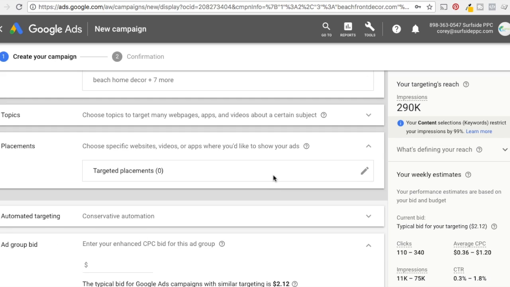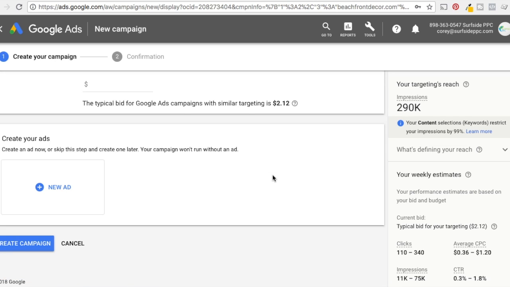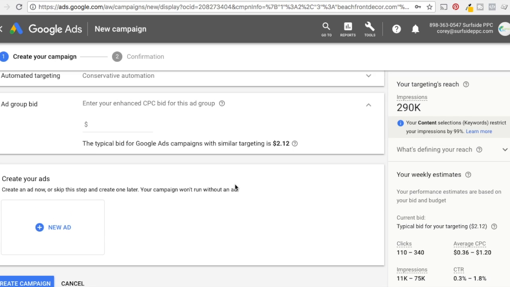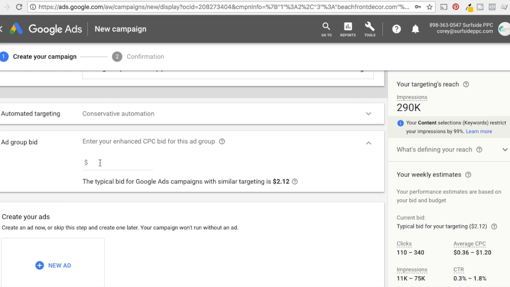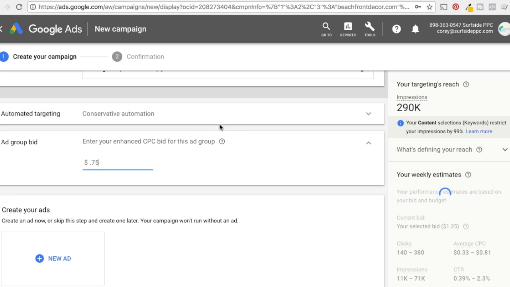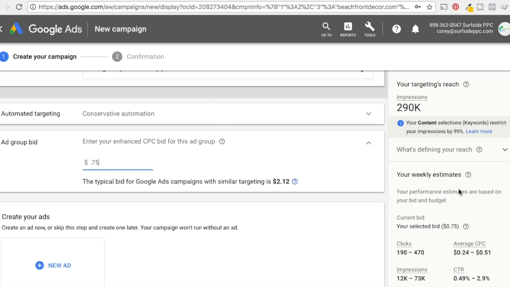So that's pretty much it for when you're targeting. I mean, obviously we have to create ads, but I'm not going to do that in this video. I would do an ad group bid. To start, usually I start at like $1.25. Sometimes I'll start even lower, so I'll start at 0.75. It depends on what I'm targeting for. This one I would probably start pretty low and then go up, depending on how the results come in.